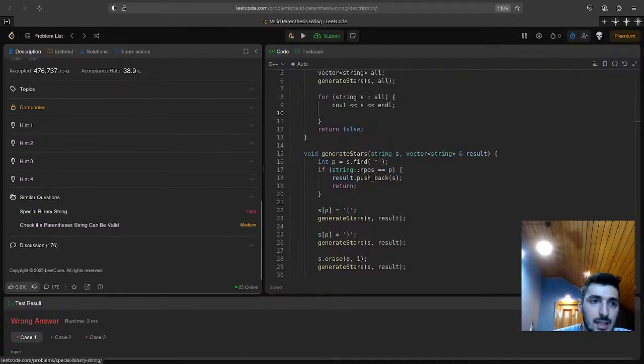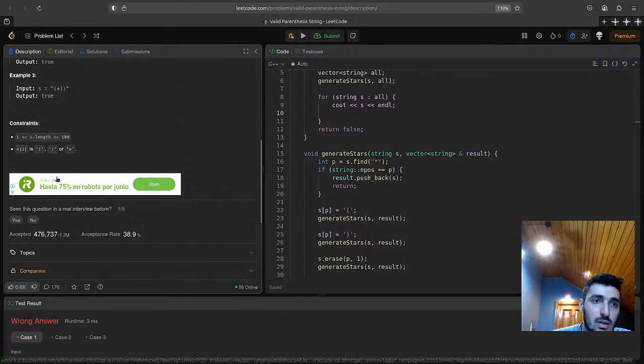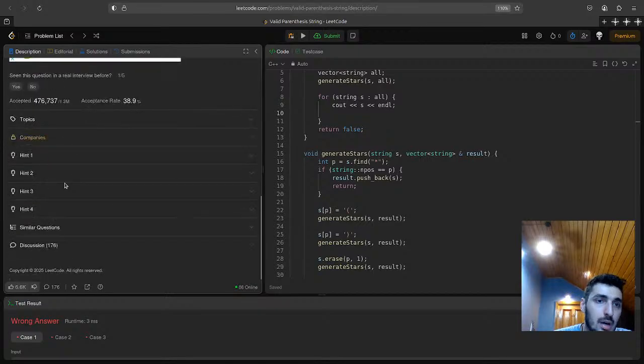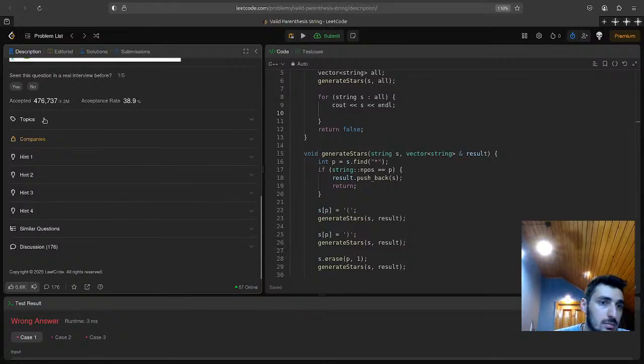I just don't get the DP part of it, you know? I really don't get the DP part of this problem. Topics, dynamic programming. Yeah, I don't get it.